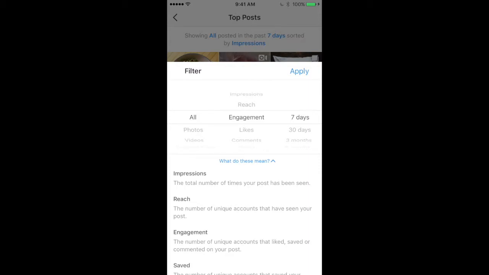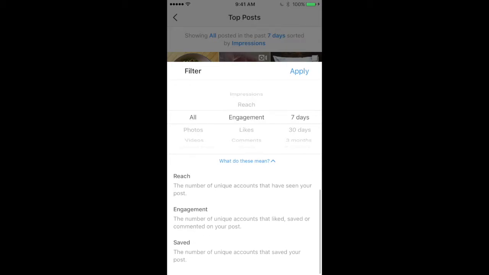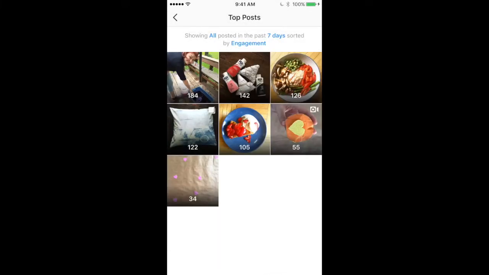Engagement is the number of unique accounts that have liked, saved, or commented on your post. And then saved is the number of unique accounts that have saved your posts. So we'll talk about that in just a second. Then you can hit apply and your information will change.